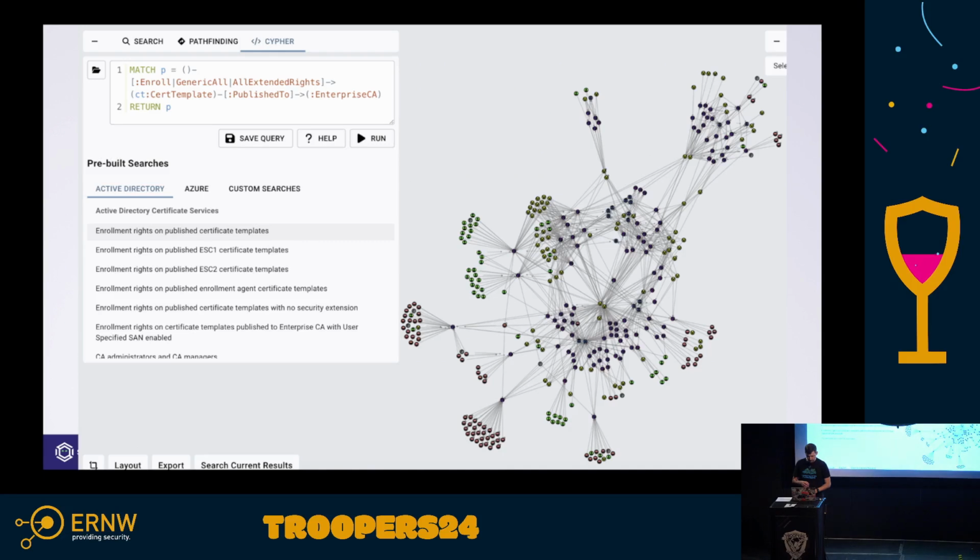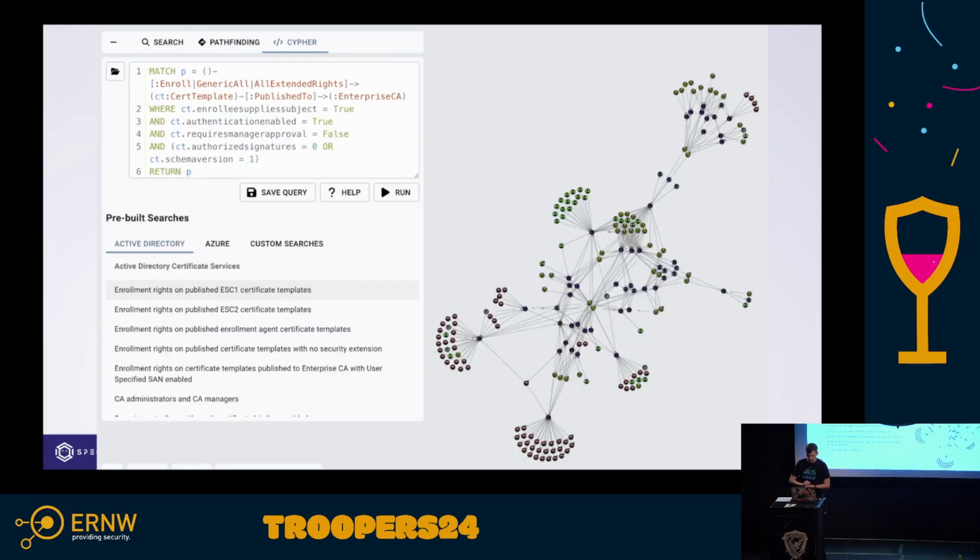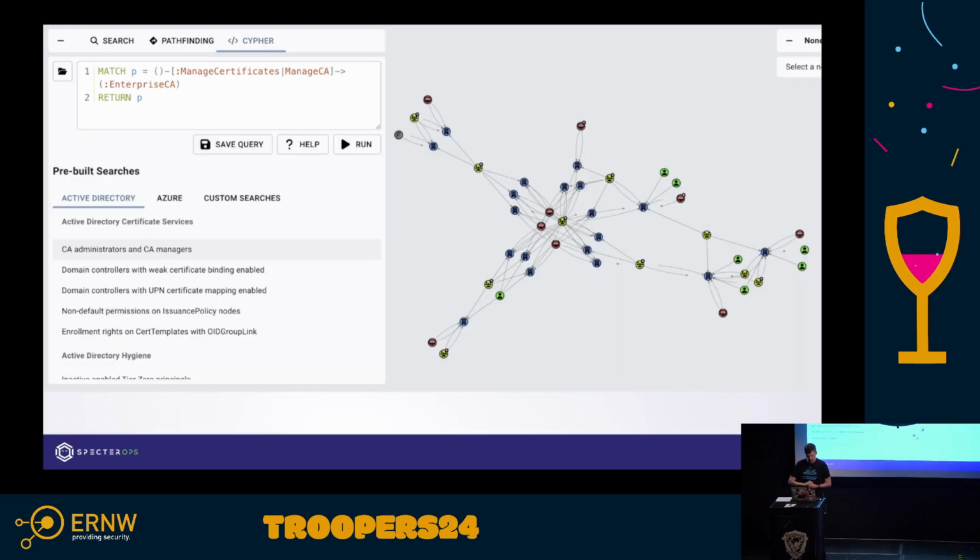Here's another example. So enrollment rights published on certificate templates, on ESC1 templates, so we can reduce the scope of that. We can also look at who are the CA administrators and CA managers. These should all be tier 0 users. Oftentimes they are not. So I want to make sure we get to your section quickly.